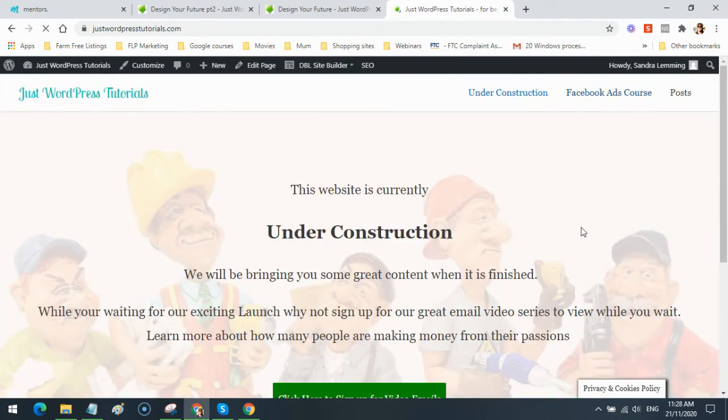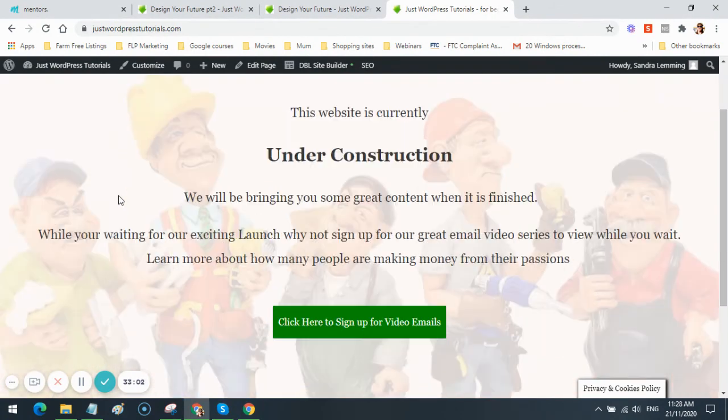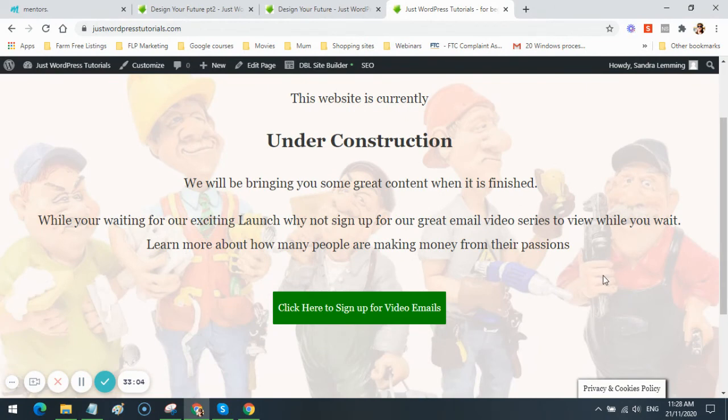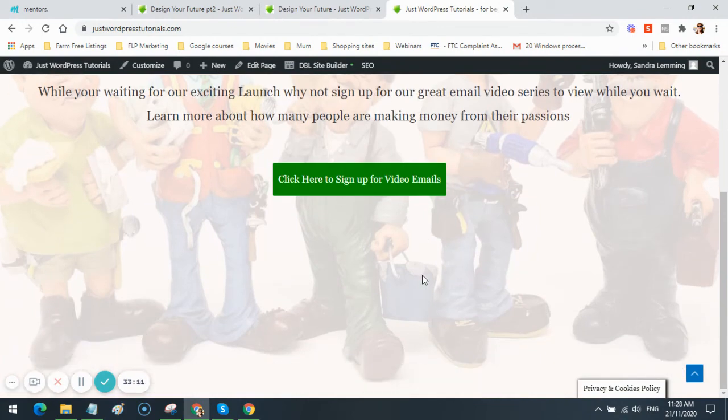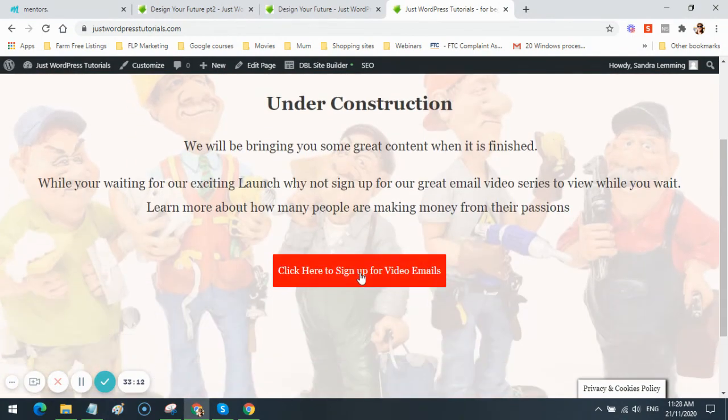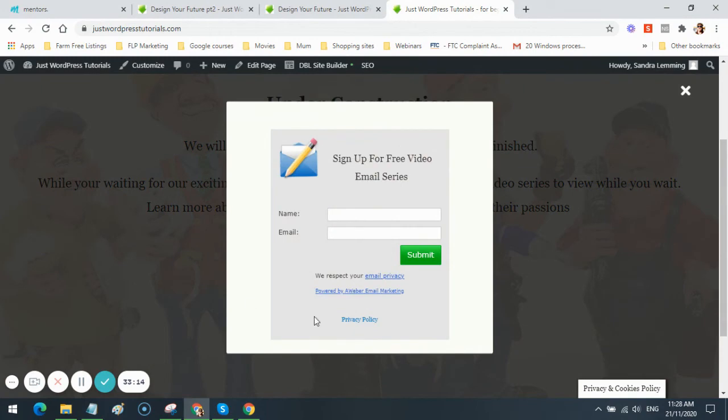This is another thing that you can do with the DBL Site Builder rather than just standard Gutenberg. You can put a nice big background image like that. Then you can put an overlay color on the background image to sort of blur it out a little bit. And then you can put writing all over the top there. And then you can have a sign up button, right? And when people click on that sign up button, the form pops up on the page. So they're not being taken away from the page.